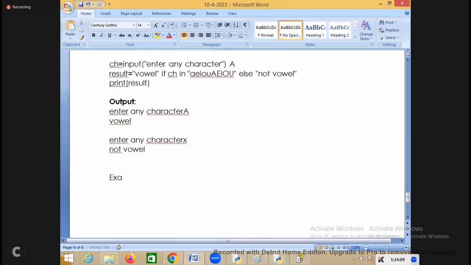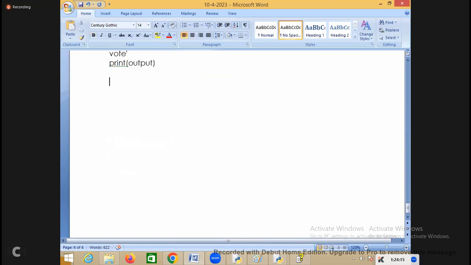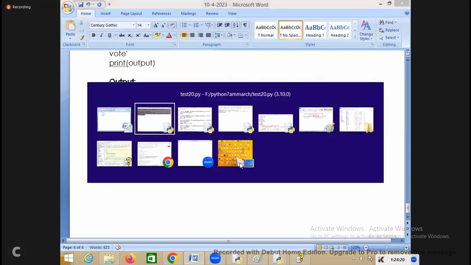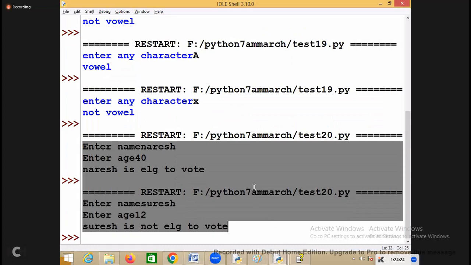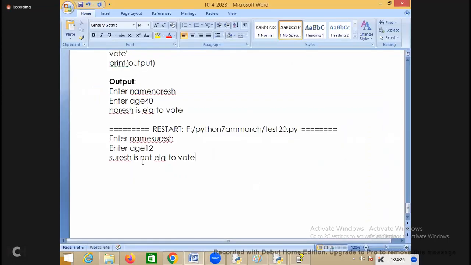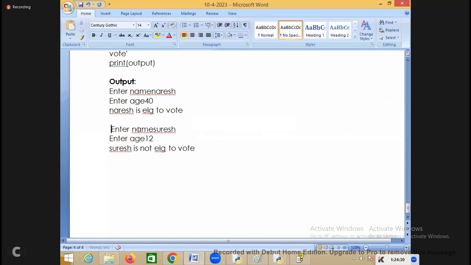Okay. You should know how to write simple programs. You have to practice. Now this is homework, right? Homework. Will you do it or not?